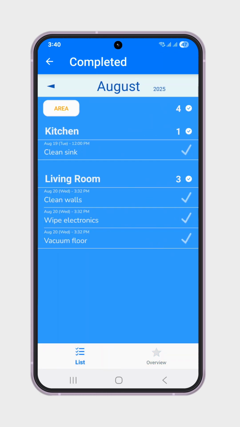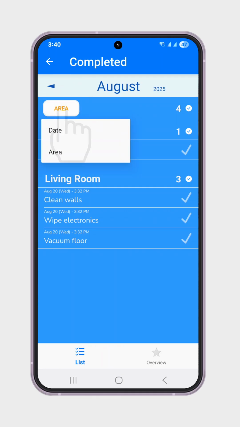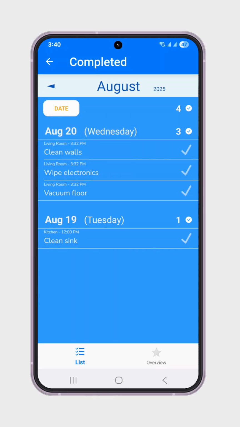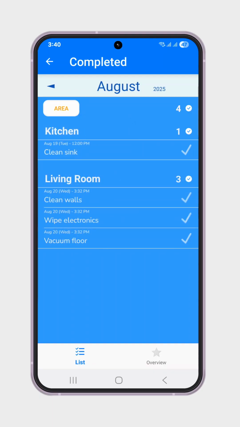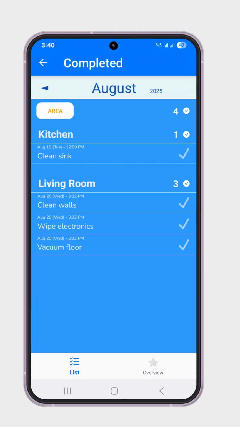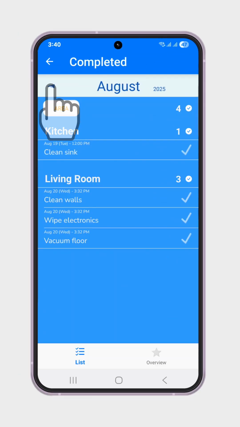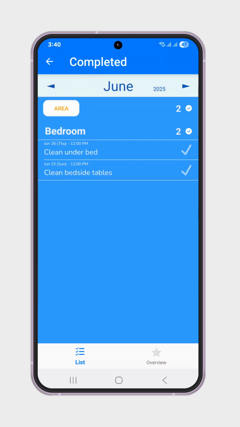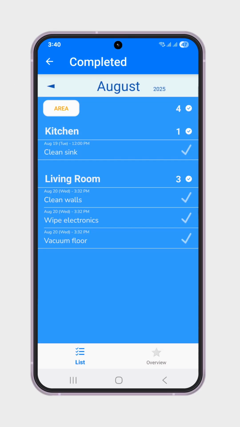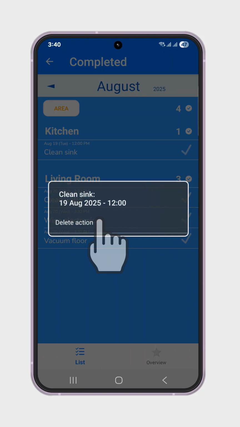You can group your completed tasks by area or by date. Pick whichever helps you see your progress more clearly. The date view is handy for checking what you've done recently, while the area view shows where you've been focusing your efforts. The number at the top, like this 4 here, shows the total number of tasks you've completed. You can also look back at previous months to see how far you've come and celebrate the wins along the way. If you marked a task as complete by accident and you want to undo the action, tap and hold down the task, and you will see the option to delete the action.